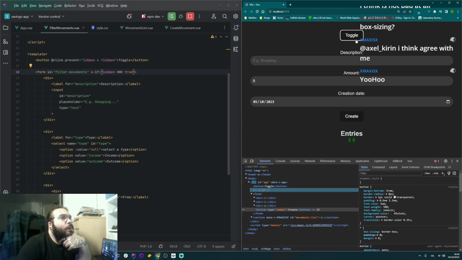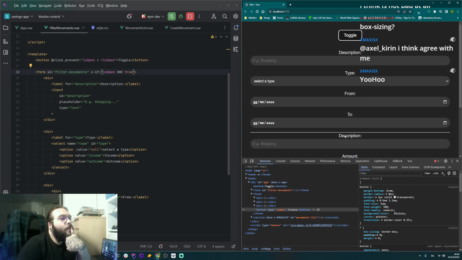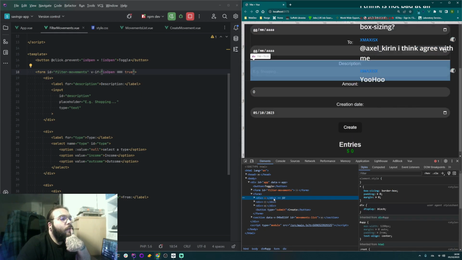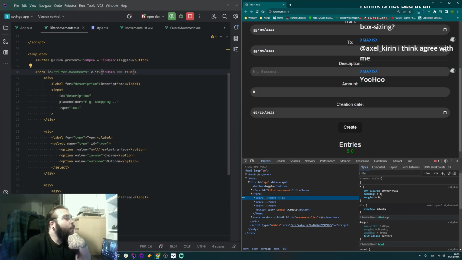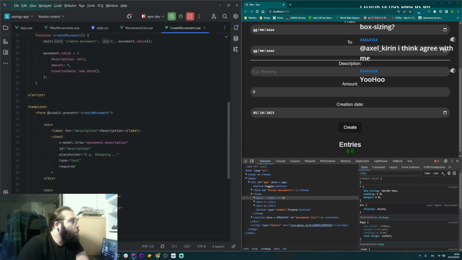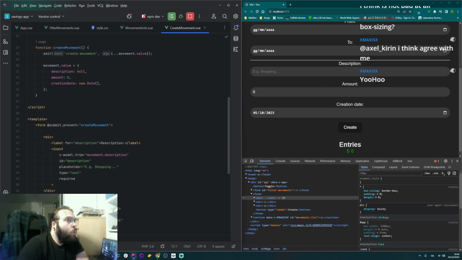So then we can completely remove the form if we don't have to filter. So I think that's actually a good idea. I just don't like this thing here. Maybe I should put some margin, top margin, so it's, yeah, let's do that. Movement list, no, that's create. Yeah, that's my creation form.